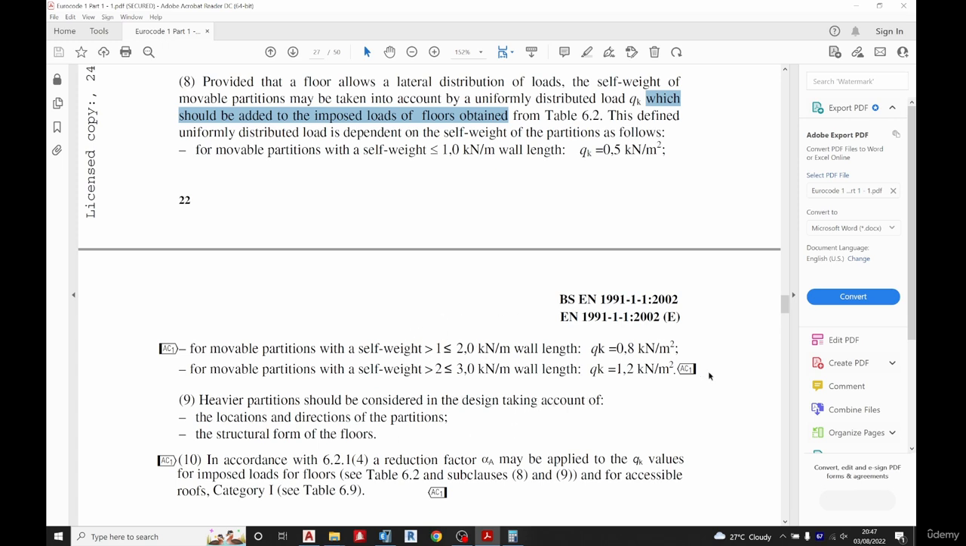So for us, since we don't want to create different line load, what we are going to do is use this heavy partition of 1.2. We can also decide to use a very heavy partition, but in this case we don't know the location, so it will be difficult for us to model something. So we are going to be using 1.2 for our partition.